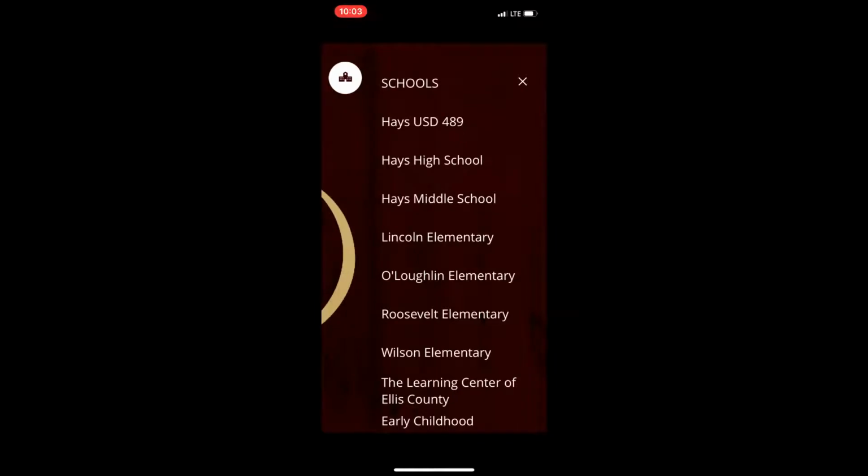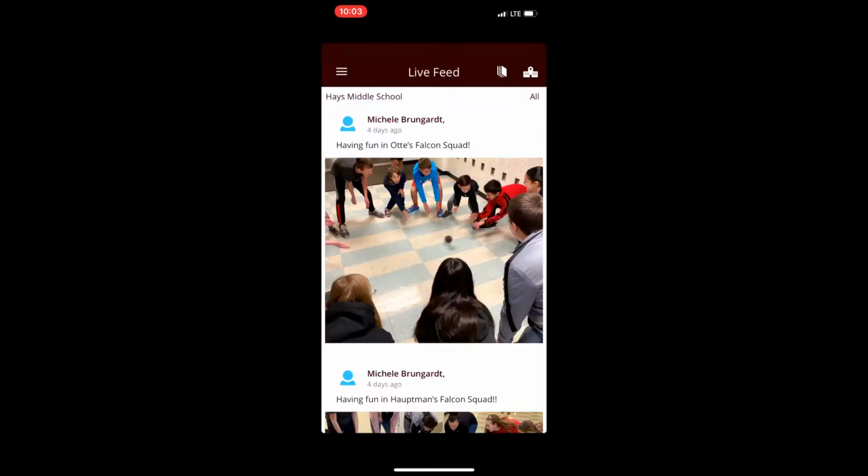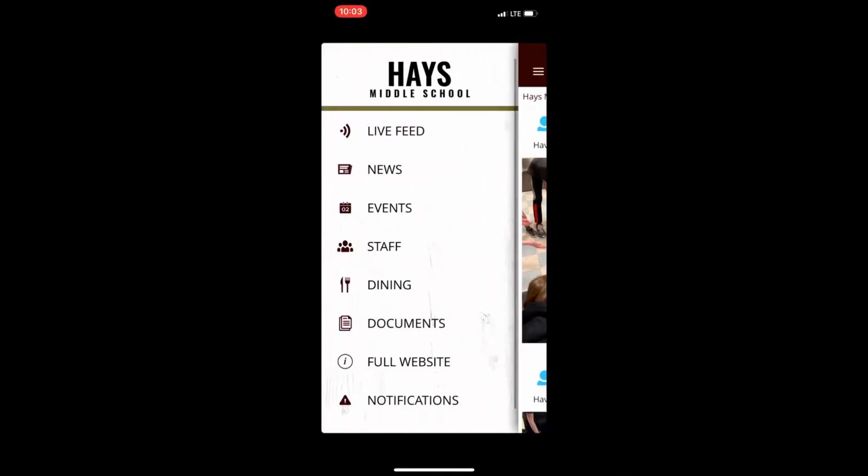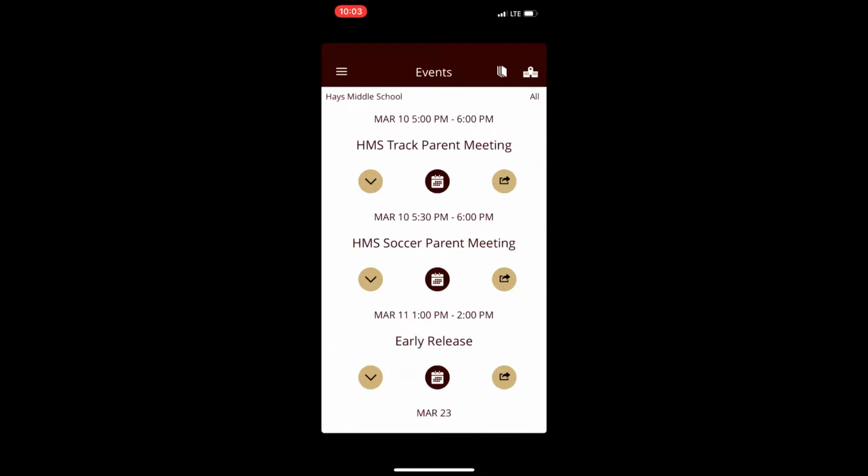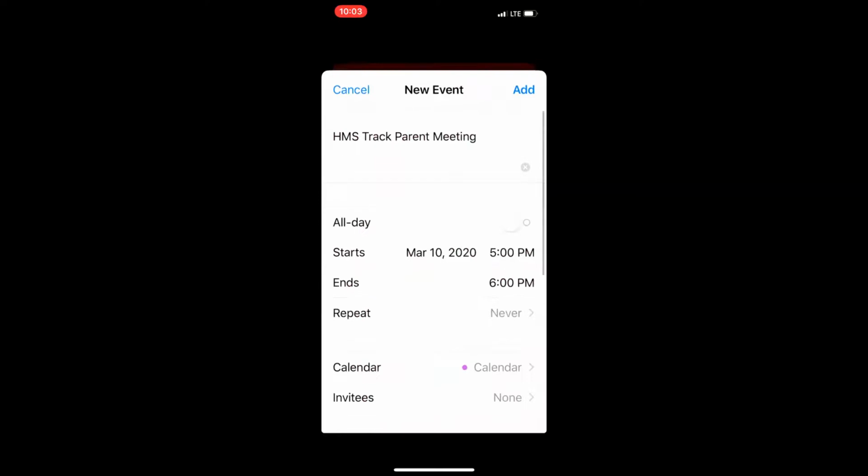So for instance, if I'm going to an event at Hayes Middle School that I'd like to have on my calendar, I tap on Hayes Middle School, and then at the top left, I'm going to tap on the three bars or the bookshelf icon, and I'm going to select events from this list here. And let's say that I need the HMS track parent meeting on my calendar. I tap the calendar icon.